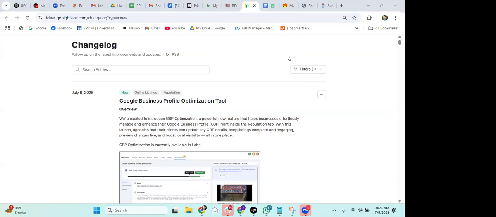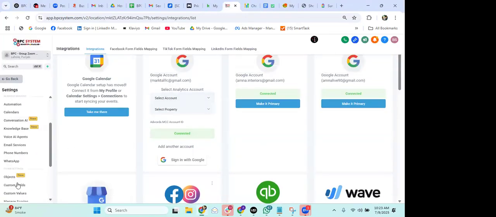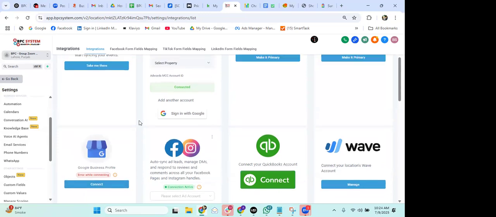No, you can only add one profile, because if you come in the backend, in the settings, and go to integrations, you will see that you can add multiple Google accounts, but you can make only one account primary and you can connect one business profile.